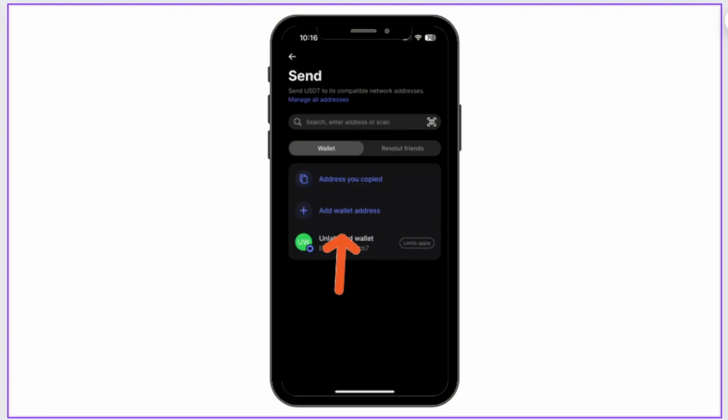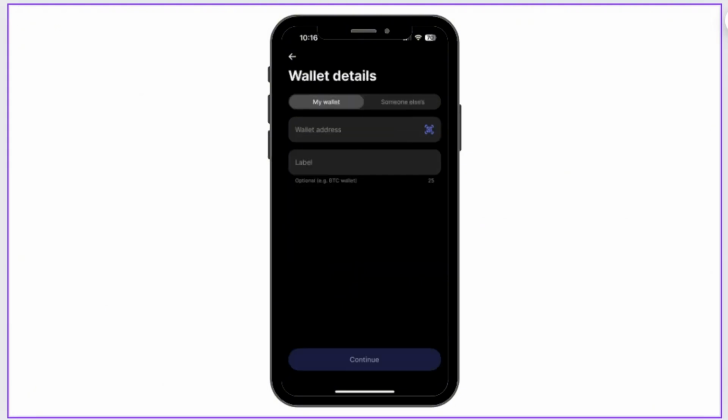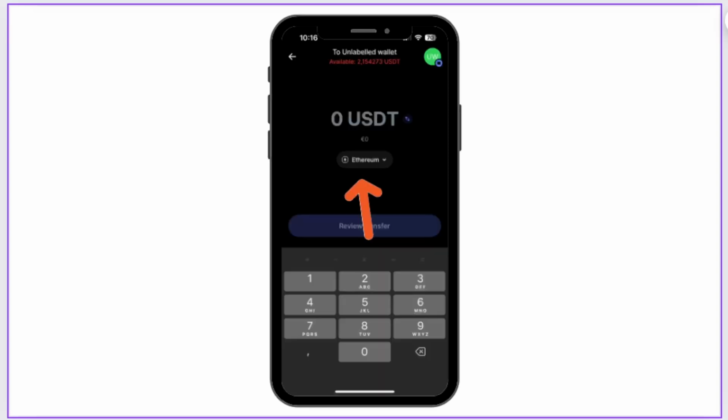Now you're gonna add a wallet address where you want to withdraw your crypto to. You're gonna enter the wallet address. And after that, you can also choose a network. For example, for this one, it's Ethereum.